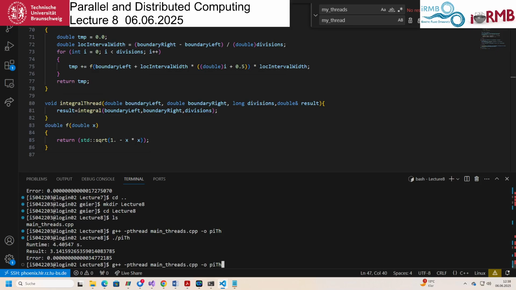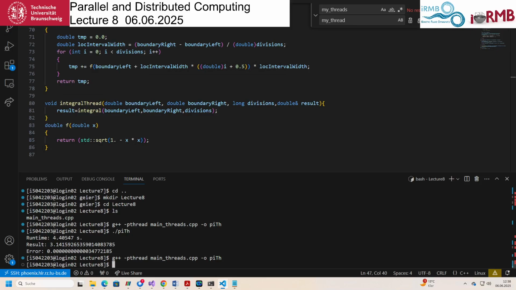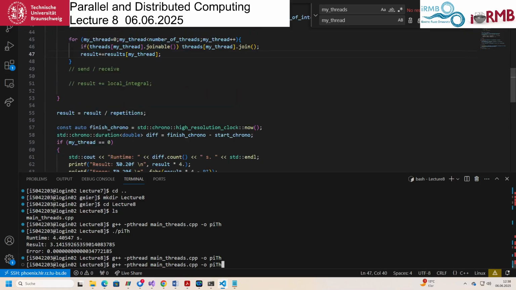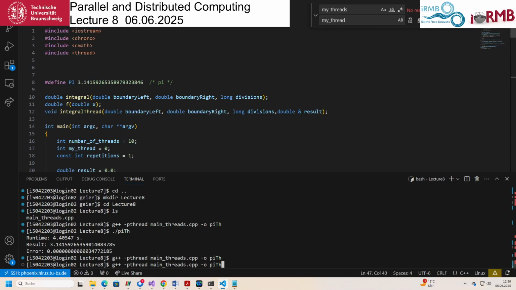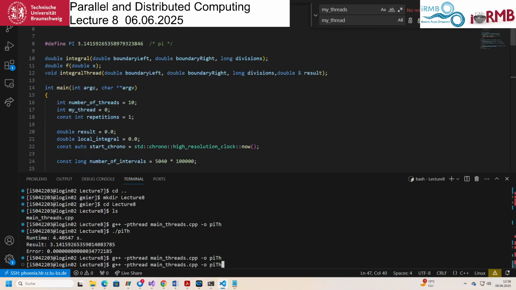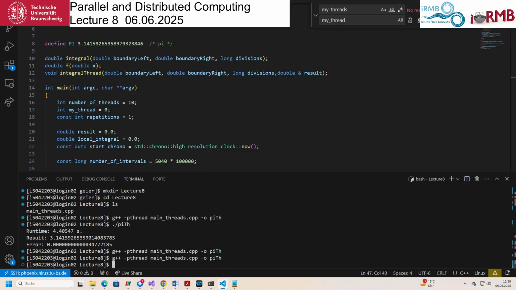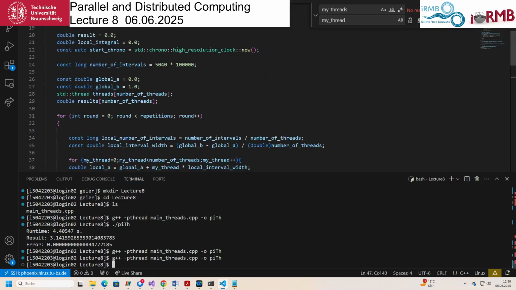And okay, now we need to have this compiled with pthreads, minus threads and so on. Let's see whether this compiles. It actually compiles. Now let us remember here that the previous version took 4.4 seconds. Now we try to run this with 10 threads apparently and see what happens. Oh, it does something.